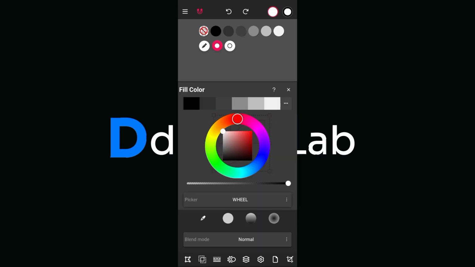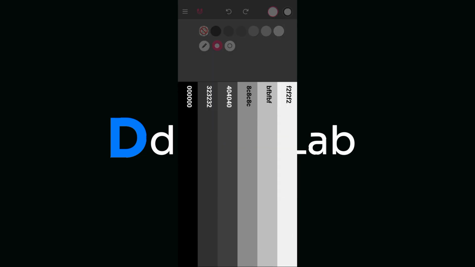So and click on this. You see this fill color, we have black, like we have this hue of black. That's what we have here, hue of black, right? So click on this, and then we have this.